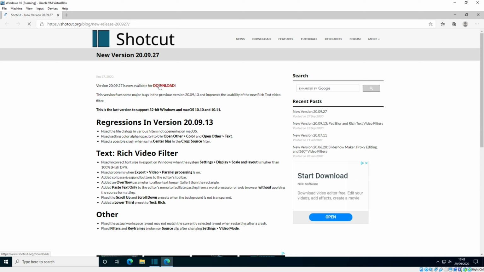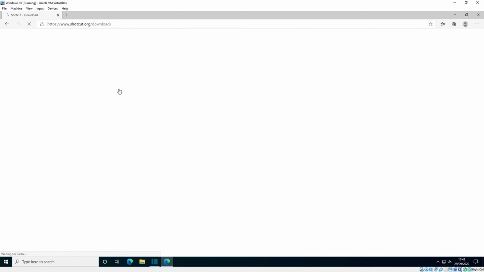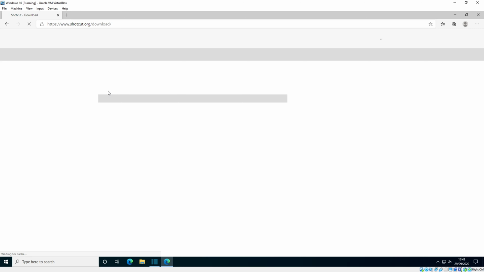So click on to download. The latest version for me at the moment is 20.9. You'll obviously or are likely to have a different version of that when you come to upgrade. So just bear in mind that those numbers may not be exactly the same.